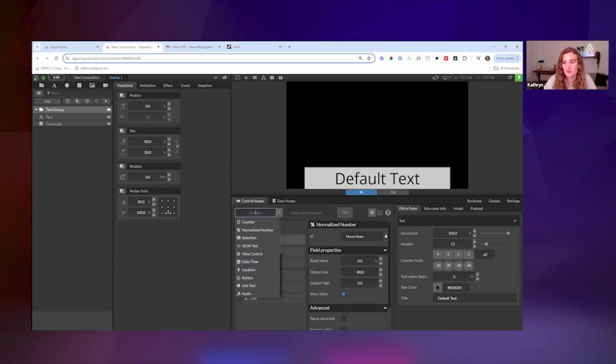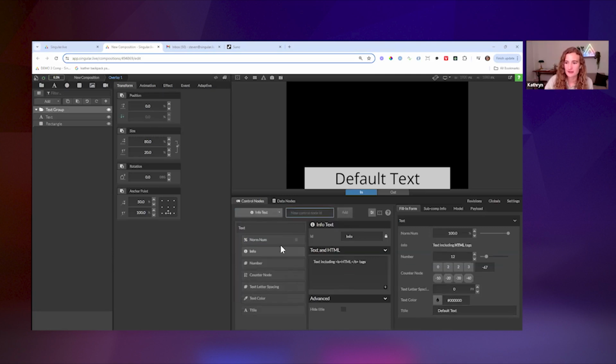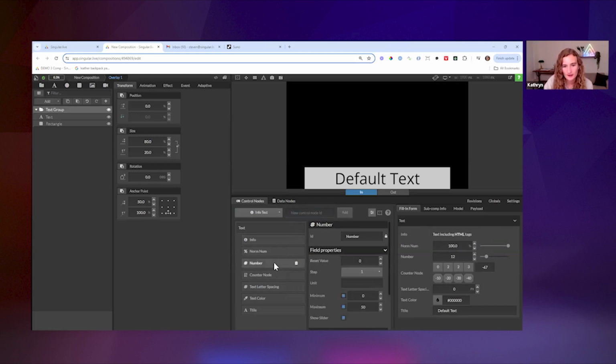We've got some cool updates to three control nodes: selection, number, and info text. We're going to cover selection at the end because that's when we're going to dive into a more pre-built composition to show you some stuff. But let's jump over to number, which you actually created already. You created a number one, here.